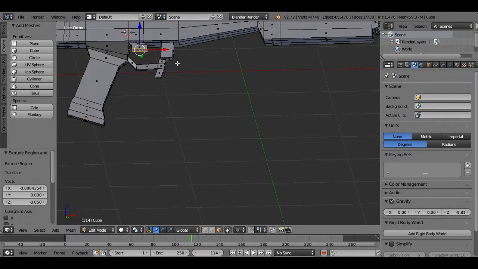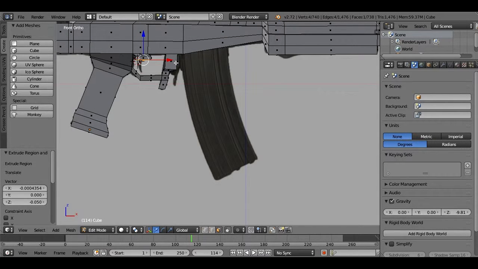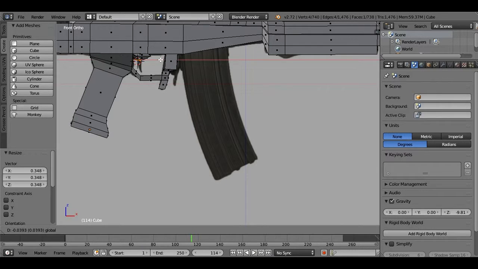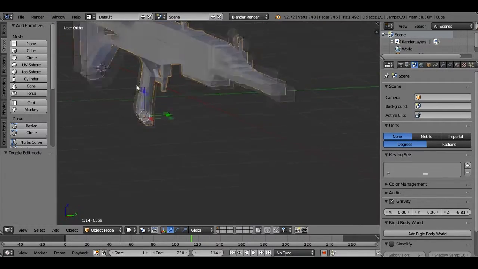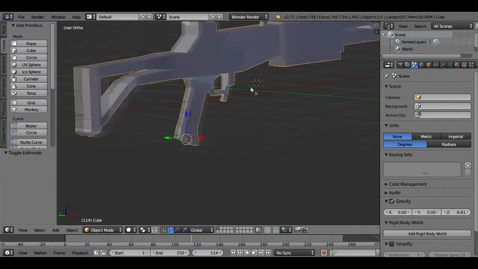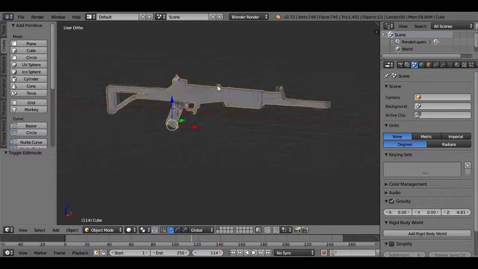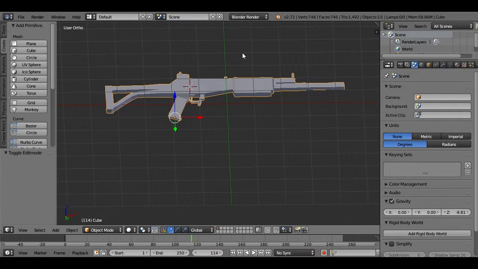So, let's do that. Remember, you just keep on hitting S, scaling it down. Just gotta make sure you line it up perfectly. I know mine's not looking the best, but hey, it's looking okay. It's looking good. Boom, I'm pretty sure that's good. Let's see how that looks. Looks a little too thin. Whatever. Alright, so let's get on to the mag.